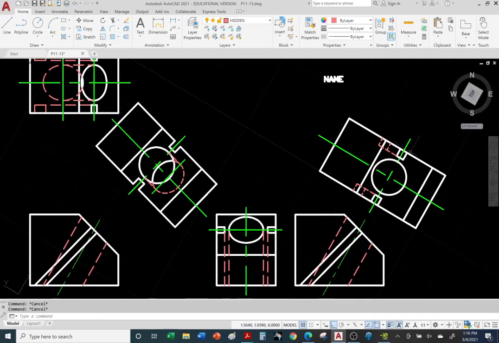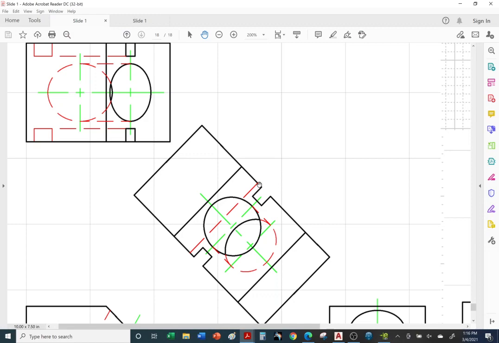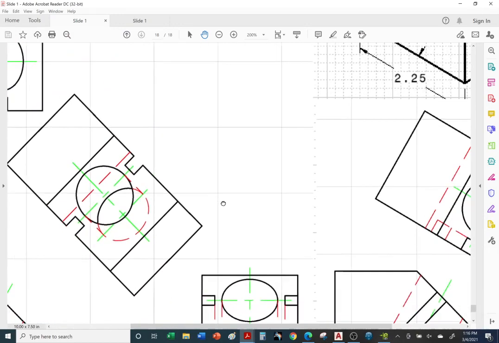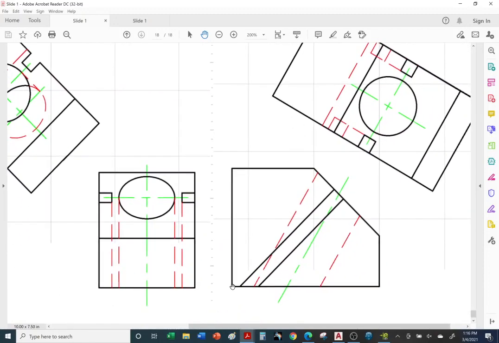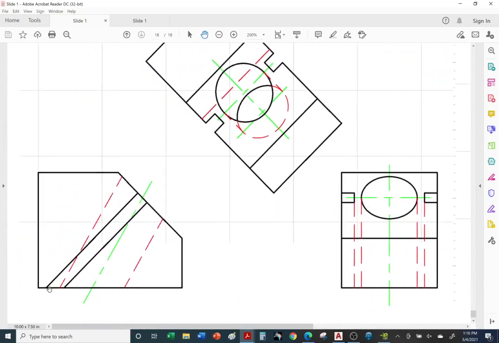So here we have our auxiliary views. They're complete, but we missed some hidden lines. Let me show you the hidden lines we missed. Let's go to the answer key. There's this long red hidden line back here. Same thing on this one. We have this long red hidden line. That represents that back edge here. Okay. Same thing with this one.